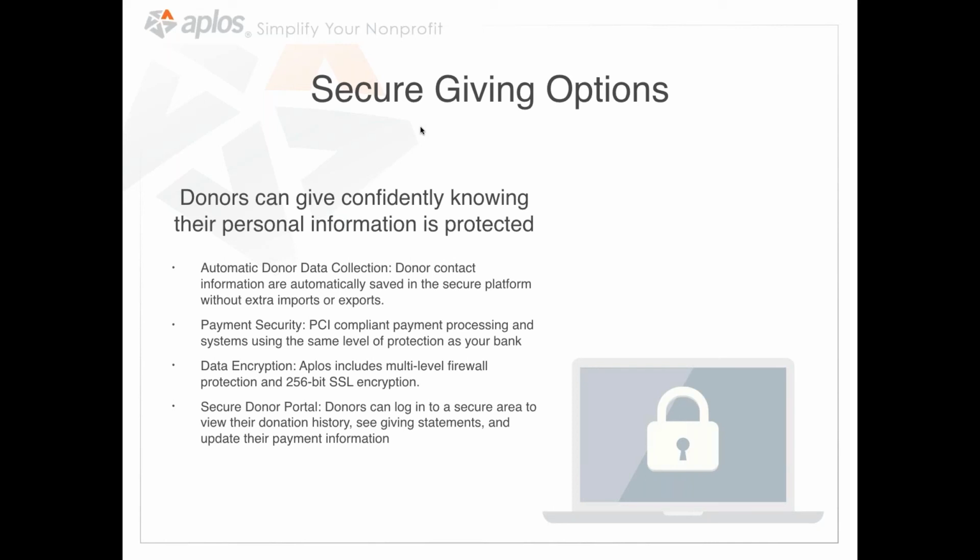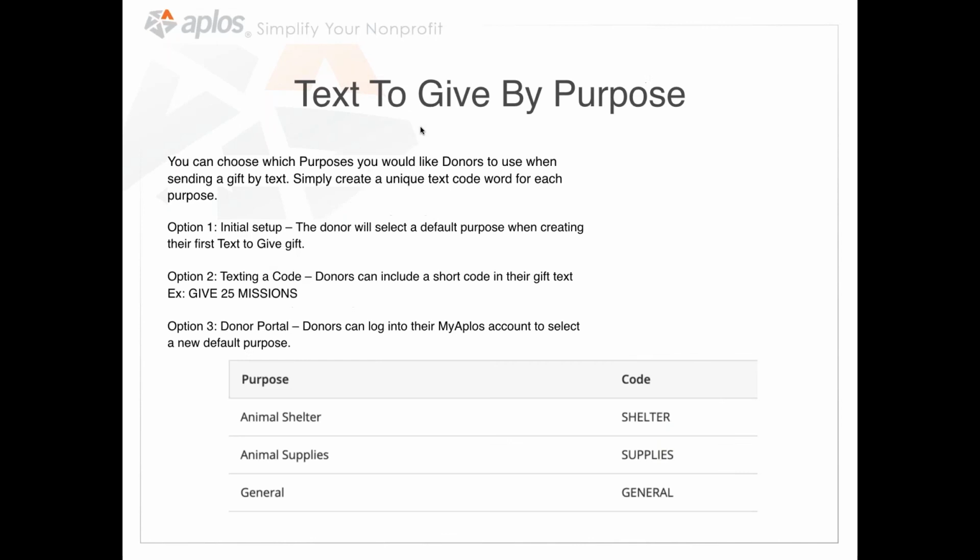And then the secure donor portal. So donors can log into a secure area to view their donation history, see giving statements, download contribution statements, and update their payment information if needed as well. So the setup of this, we're going to look at in the software here in just a minute, but generally, this is where the language shifts a little bit. If you are an Aplos user, this will make sense. If you're not, this will not make sense, at least a little bit.